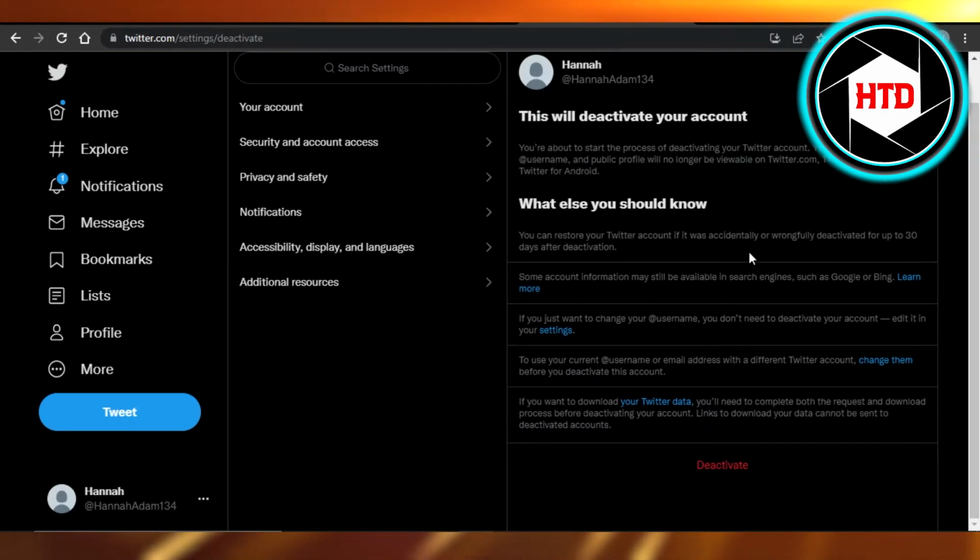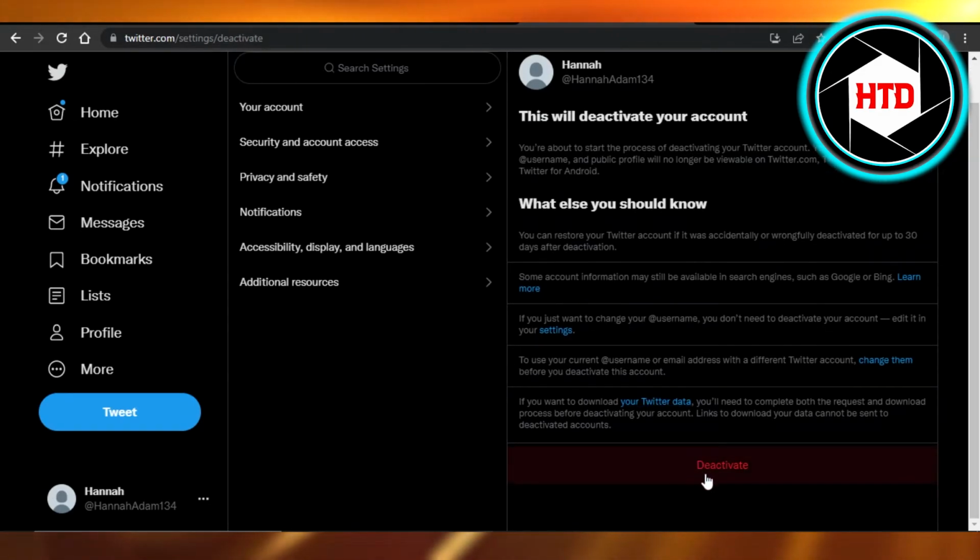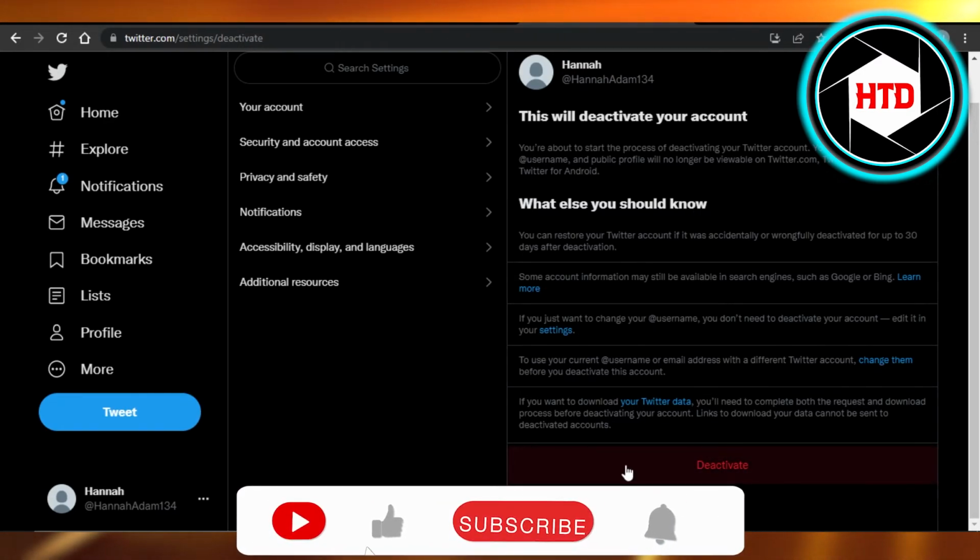There are some different things that are given here, and this is the Deactivate option, which is a red option. You just have to click on Deactivate, and after that you will confirm your password and your account will be deactivated.